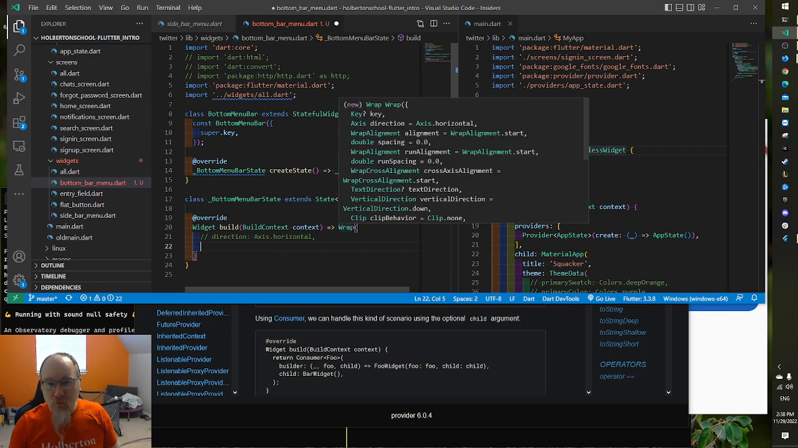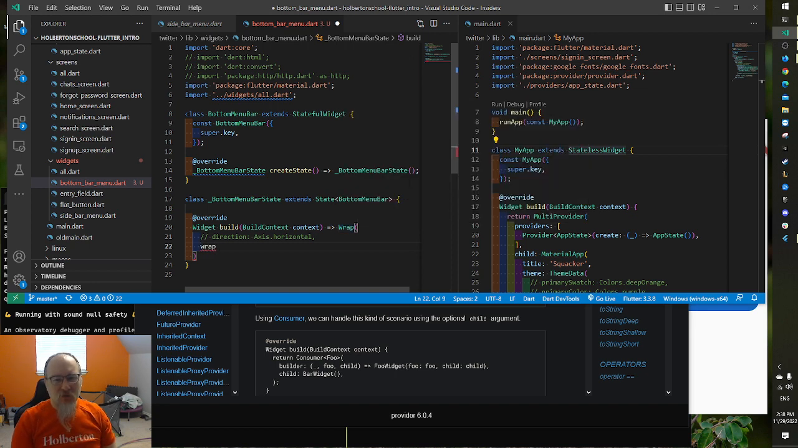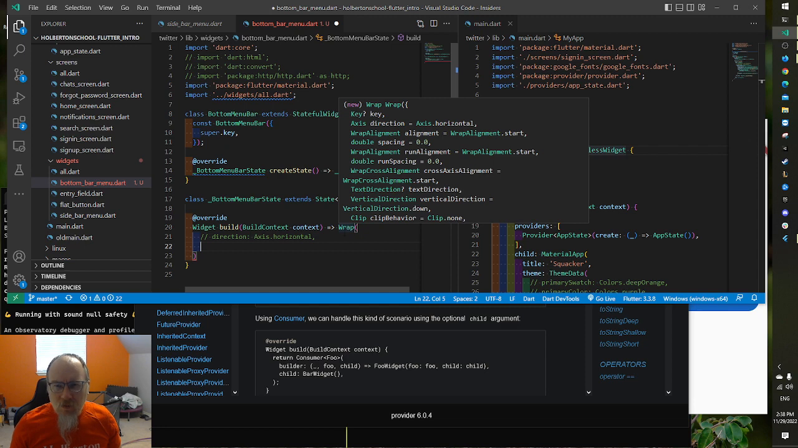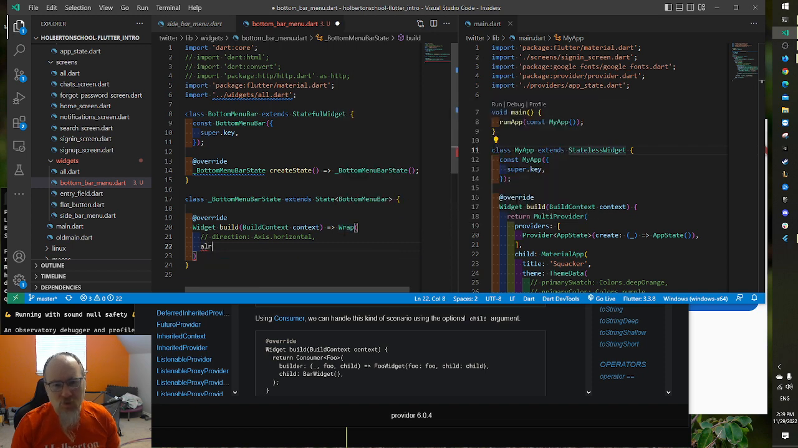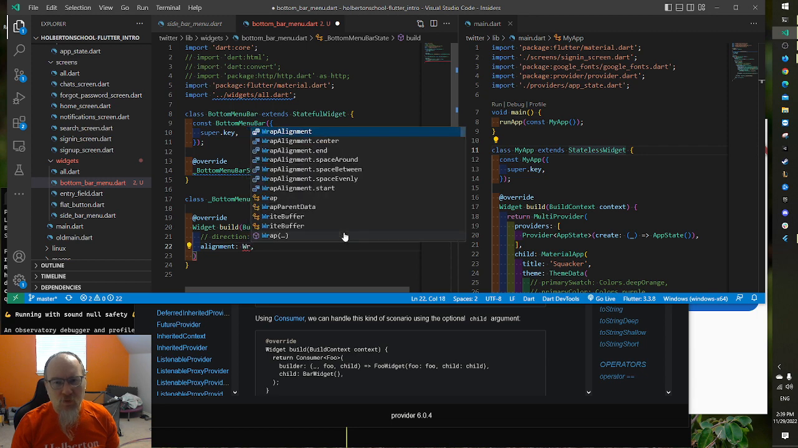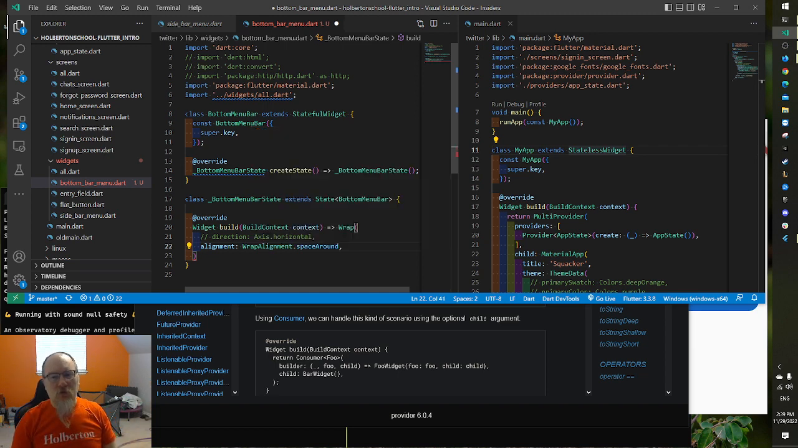Okay, what values do you have, Wrap? Help me out here. Is it an alignment? No. Clip? No. Okay. Is it the alignment? Wrap alignment? Maybe it's wrap alignment. Did I misread that? Run alignment? Alignment. Cross axis. Text to vertical direction. It has to be. We're just gonna see. Wrap alignment. Yeah. Between will push, I believe, the first and last icon to the ends. We want just space around, so boop.